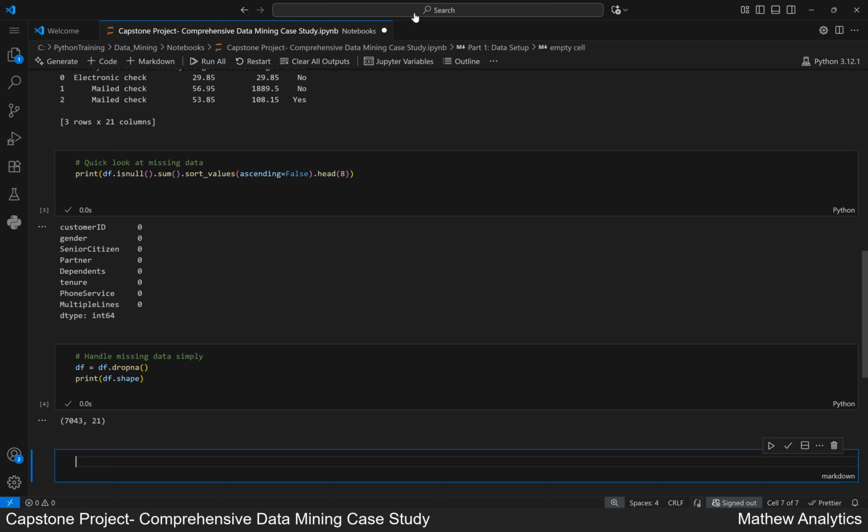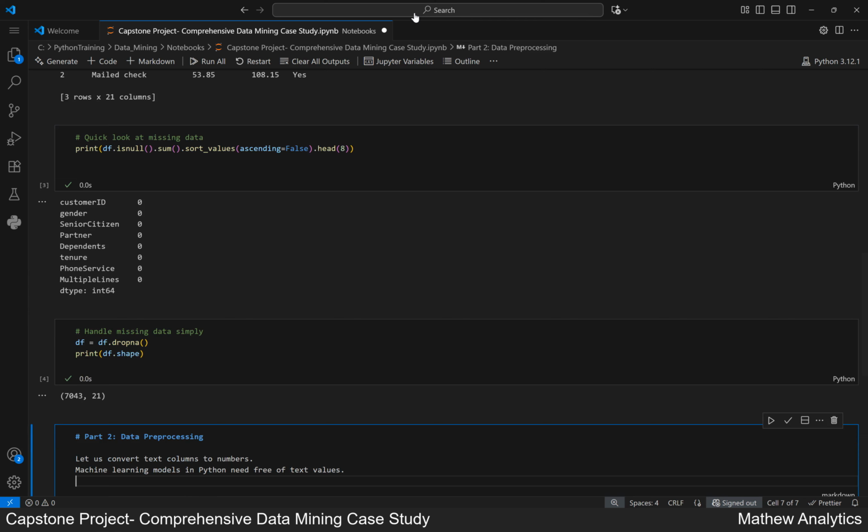Part 2. Data Preprocessing. Let us convert text columns to numbers. Machine learning models in Python need data free of text values. We will change categories into numerical codes. Running the cell now.